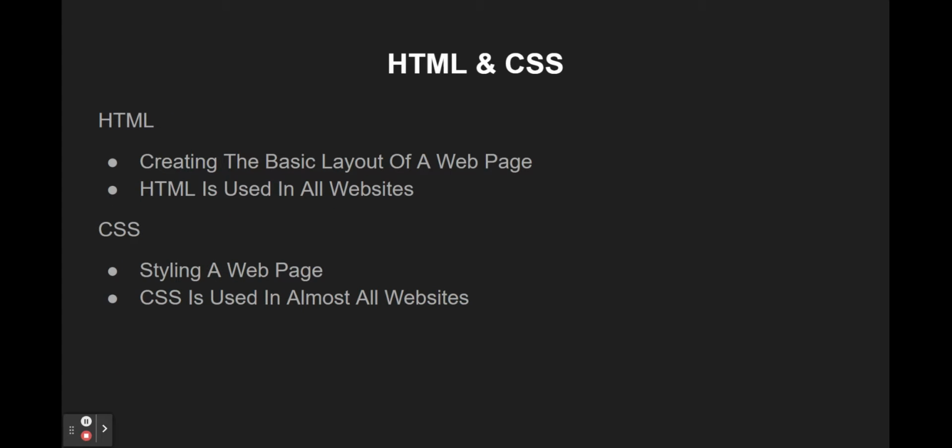HTML and CSS. So these two go hand in hand. HTML is used for creating the basic layout of a web page and is used in all websites. CSS is used to style the web page and is used in about 99+% of websites.